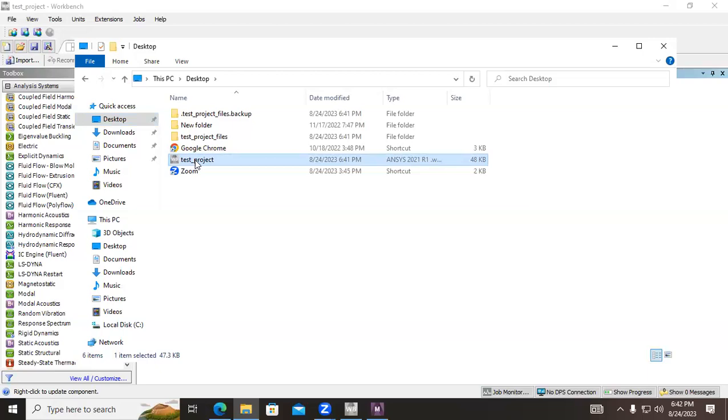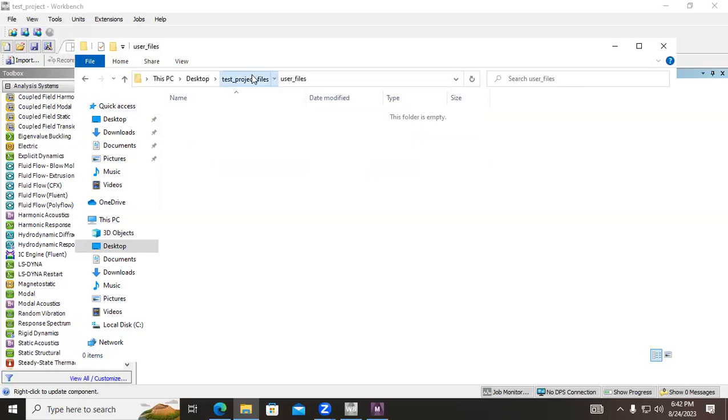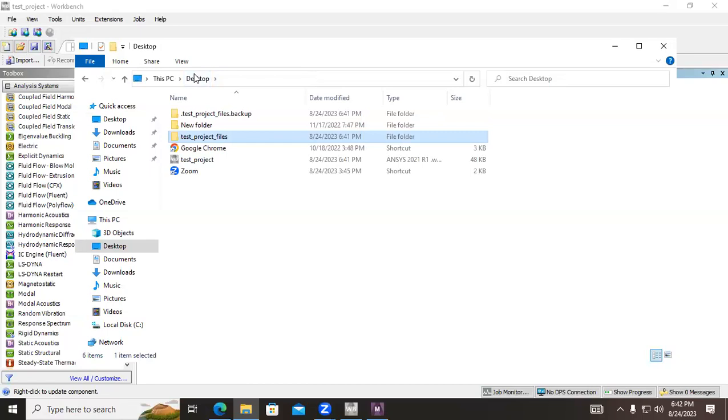What a lot of people don't realize is that in addition to this file, it also creates this folder right here. This folder is the one that actually has all the files. If you go in here, you can see that we have all these different files. To actually save a project, you can't just save this file right here, and you can't just save this folder. You need to actually zip it all up into its own file.